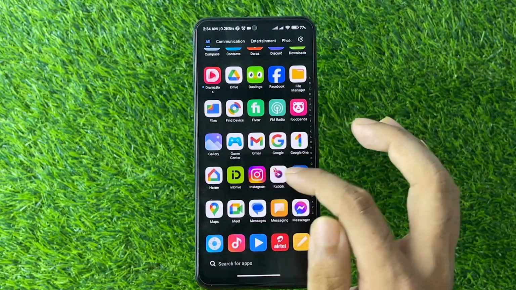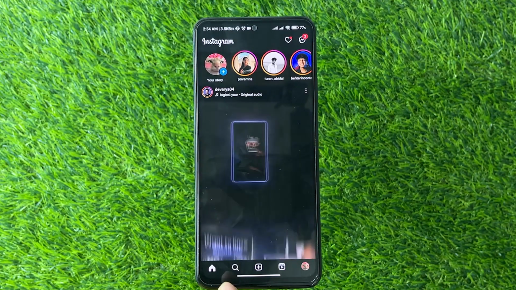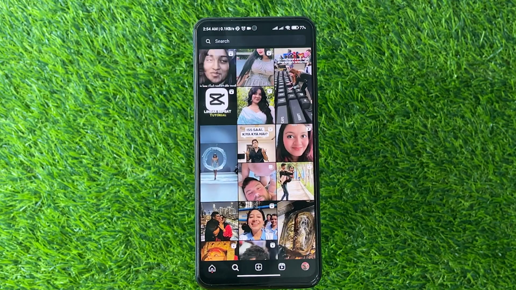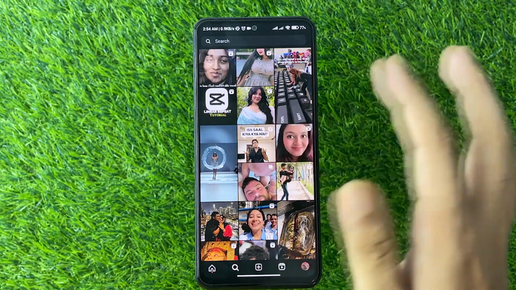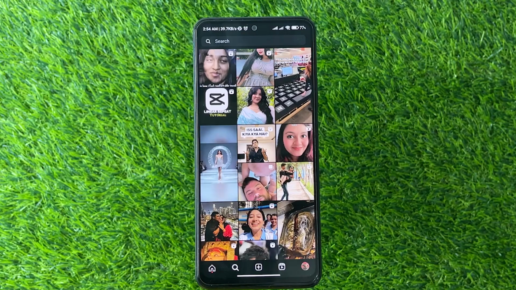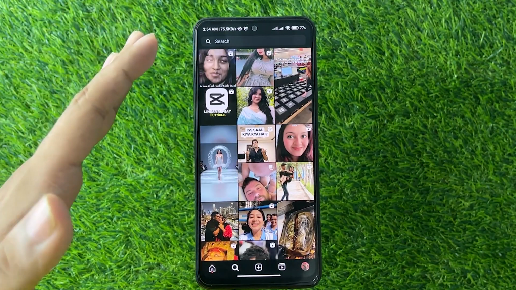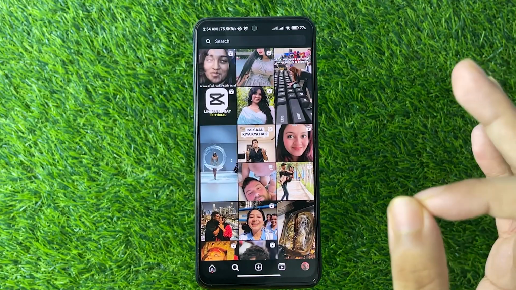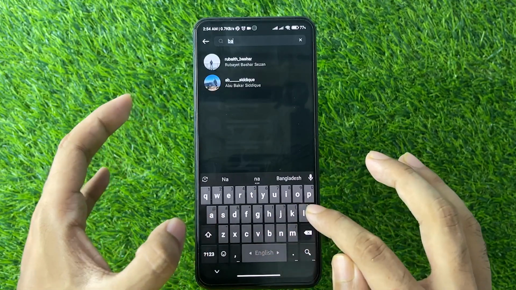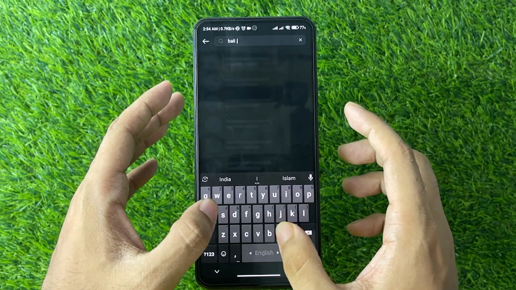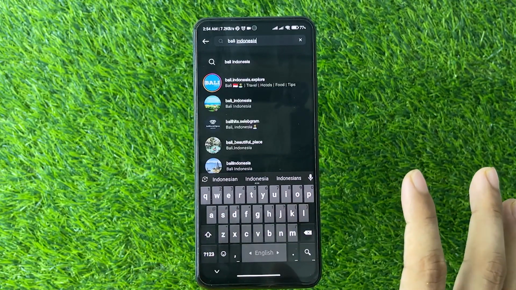So first of all, let me just open up Instagram here, and now you need to tap on the search icon like this, and now you need to search a place where you have seen the person, like you've seen a beautiful person in Bali or Miami Beach. So you need to search the exact location in the search bar. So in my case, I have seen a person in Bali, Indonesia. So I will search for it, Indonesia, like this, simple.